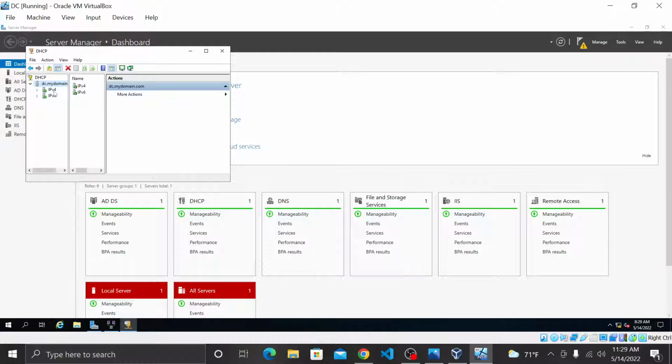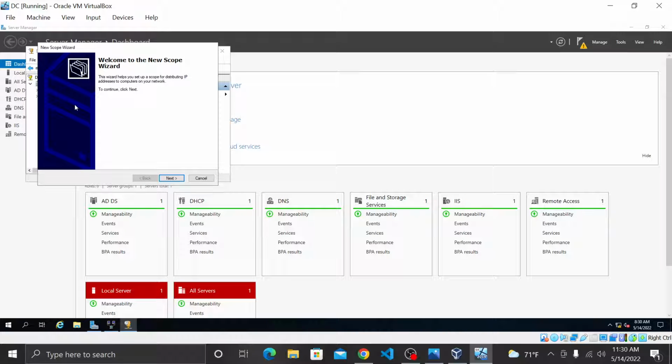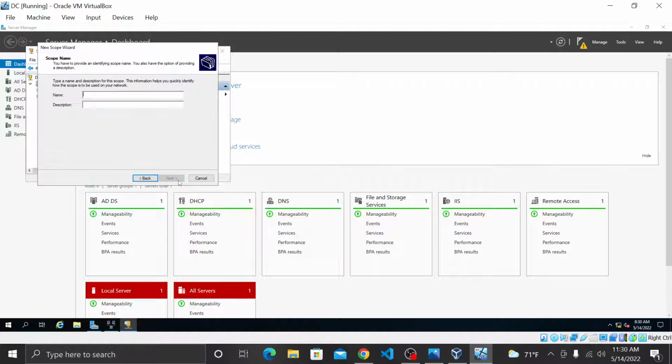Okay, so now we can actually right click this section right here. And if we go ahead and right click new scope, okay, here we go. Now we're cooking. Go ahead and hit next. And so we're going to name it 172.16.0.100 dash 200 because that's the range that we're using.